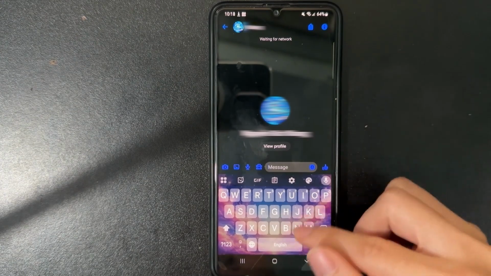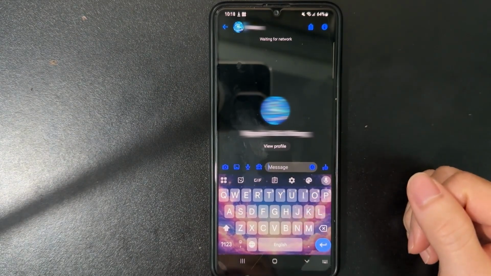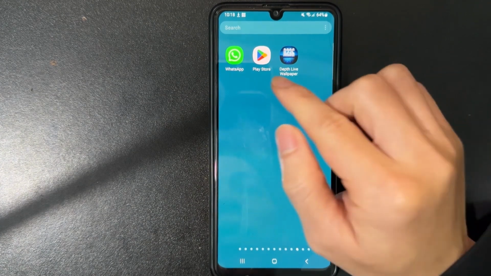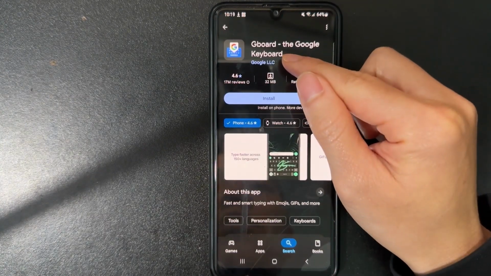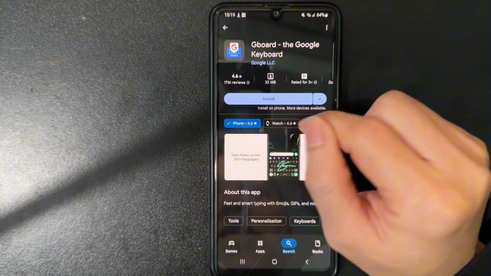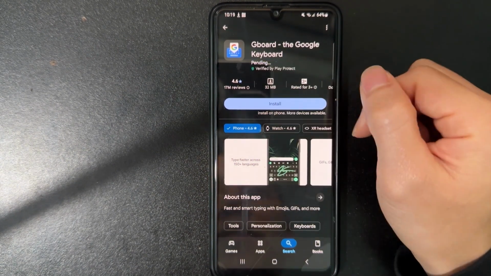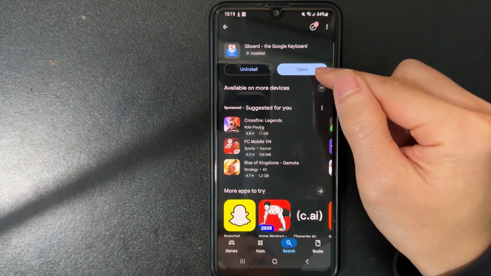How to change the keyboard background on your phone. First, everyone will go to the Play Store. Download the Gboard, the Google Keyboard app. Select Install. After downloading, open the app.